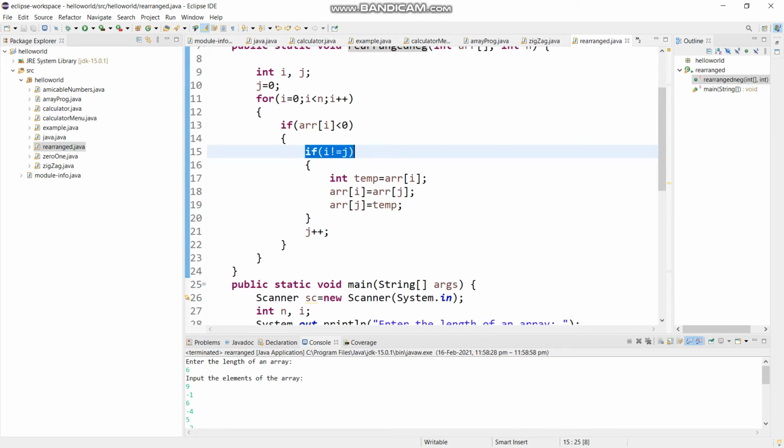And then I'm saying j plus plus, which I have incremented, and j will continue to change again and again, or you can say iterate again and again.